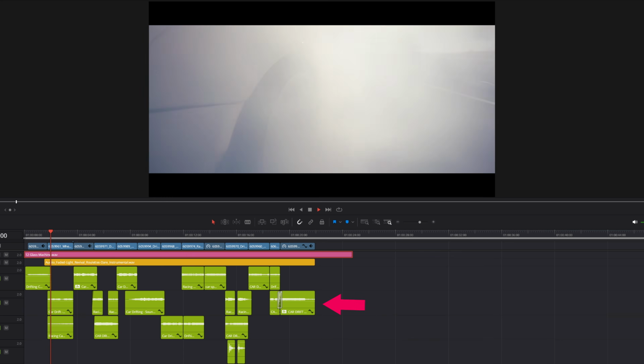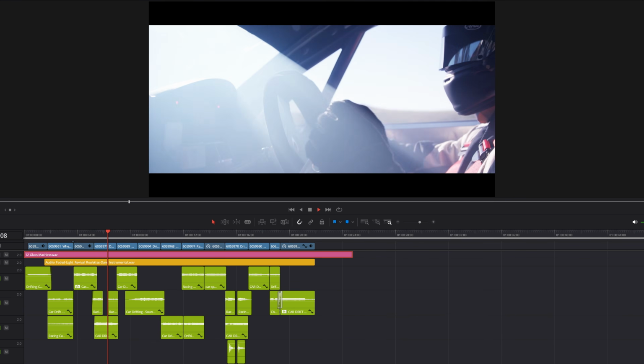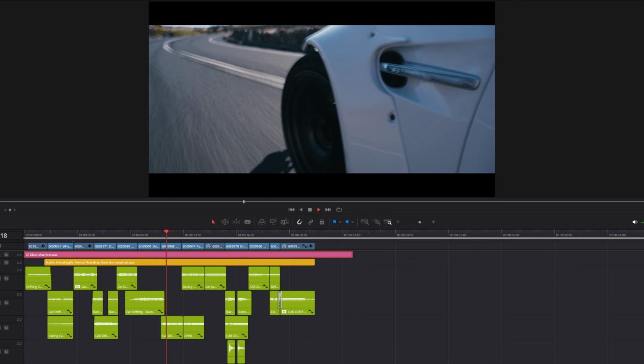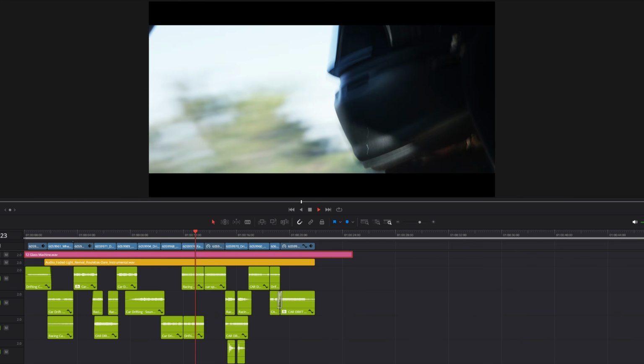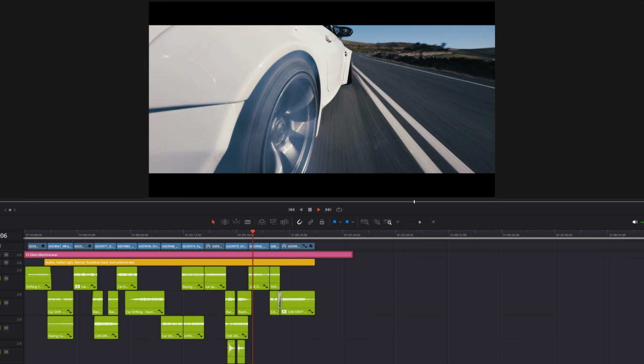Now it's time to add your Foley sounds. In this example, we've sourced high-quality car drifting sound effects. Place these beneath your clips, ensuring that each sound aligns perfectly with the on-screen action. Remember, the key is to match the audio with the visual movement.